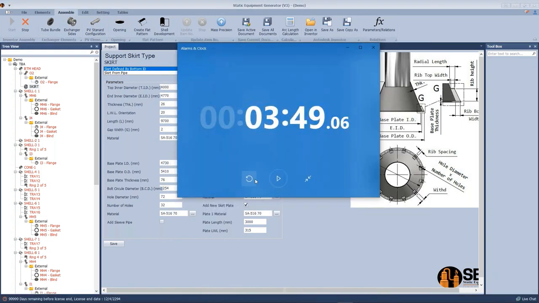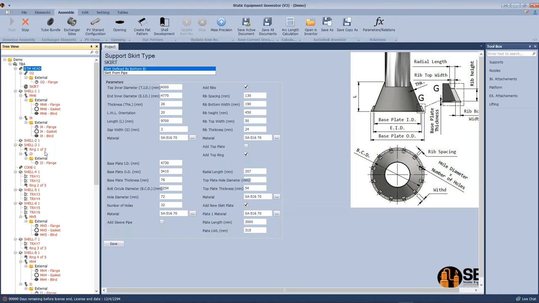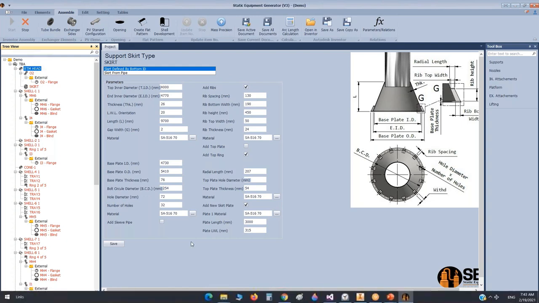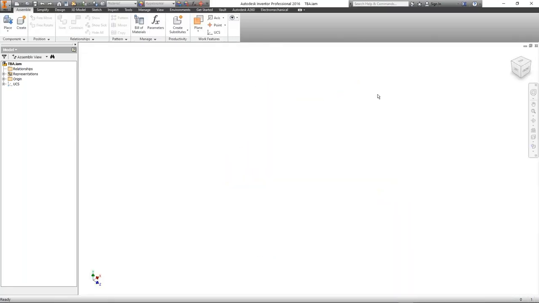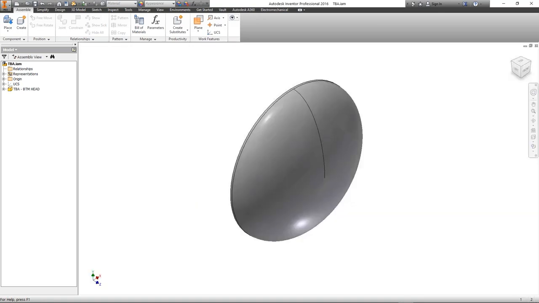It will take around 9 minutes because after creating it, we have more than 150 elements in this model, and this model takes between 9 or 10 minutes. Now we start modeling this tower. Here the model shall be created on Autodesk Inventor. Each element of those will be created on Autodesk Inventor automatically, and the assembly will be assembled item by item automatically.